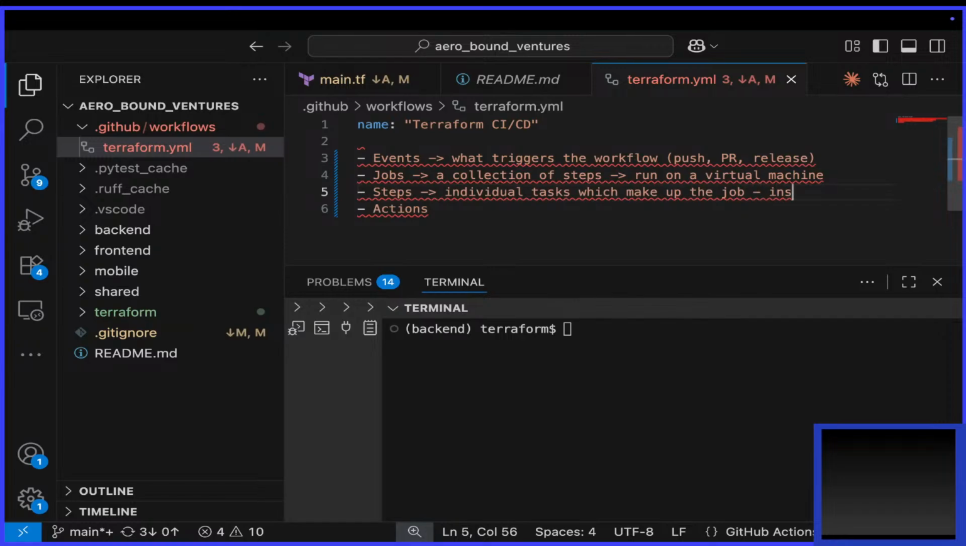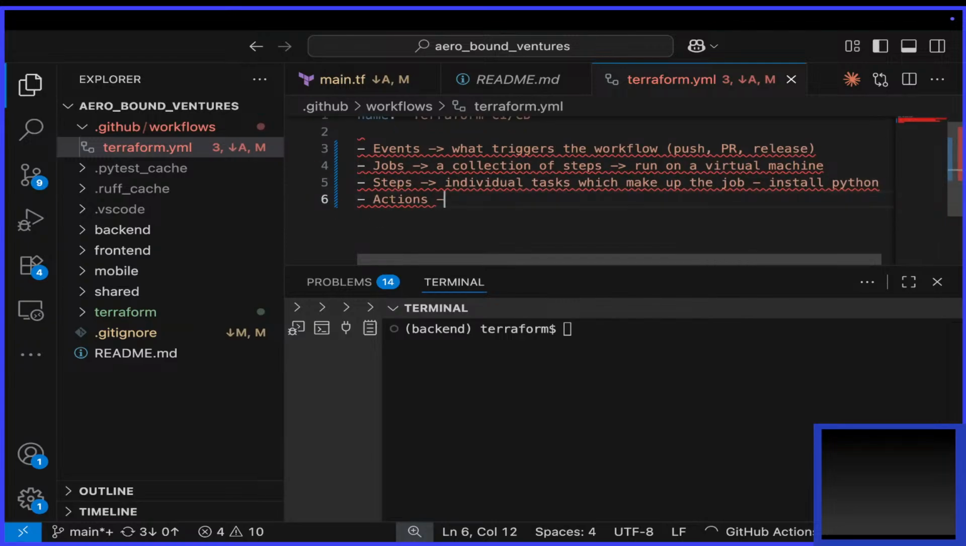For example, a step could be like install something, maybe install Python. Maybe run a test. In our case, install Terraform, etc.